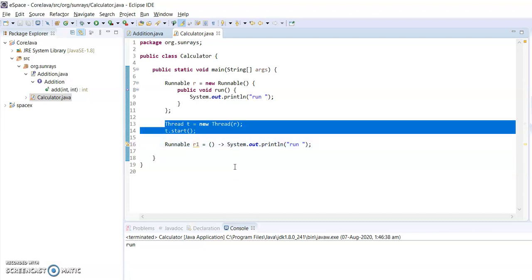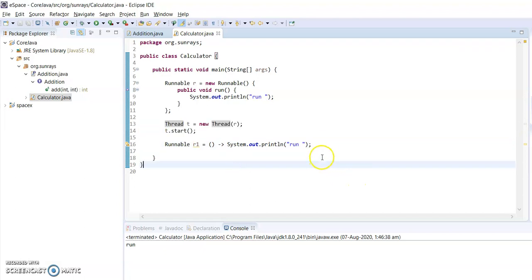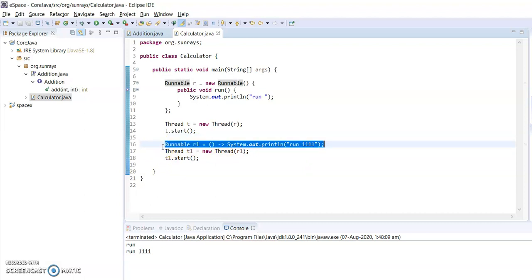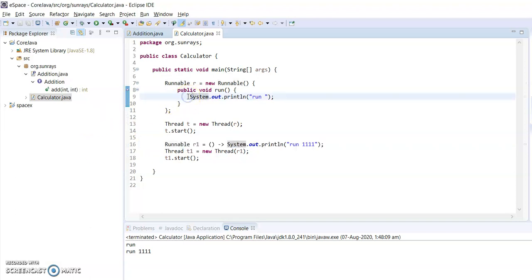Now we can use a thread and we can start. So this is T1, and here R1. R1 is a Runnable. Let's see. I will give something different. Okay. Yeah, so this is simple to implement Runnable. Just one line is enough, as we have business logic of one line.